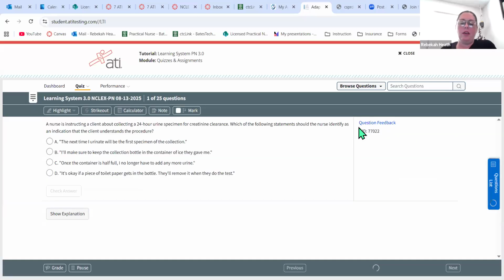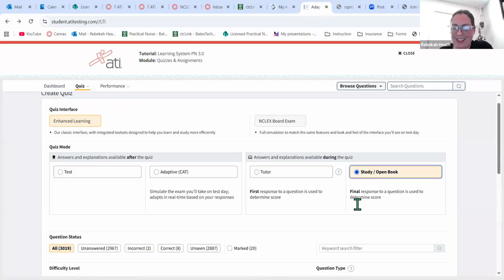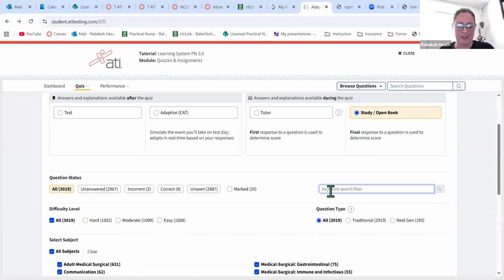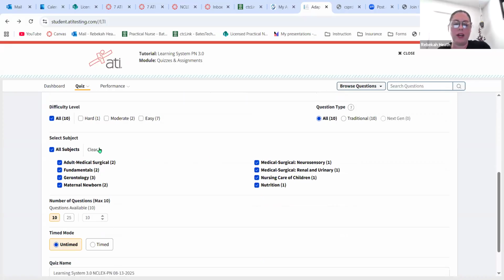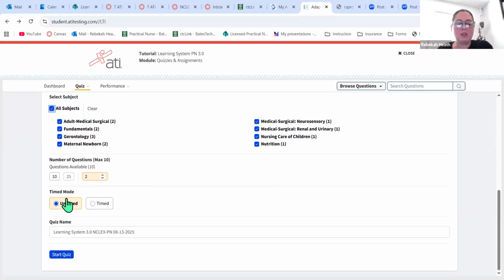elimination, and enter. Oh, that entered really fast. Let's go back because I want to show you what we did. Elimination, and then it already shows that for all subjects, there are 10 questions specifically on elimination. If I only wanted to see the fundamentals, I could clear and just get these two fundamentals, but then since there's only 10 altogether, it might not be bad just to do all of these. And so usually I'm going to say do untimed and then start quiz.